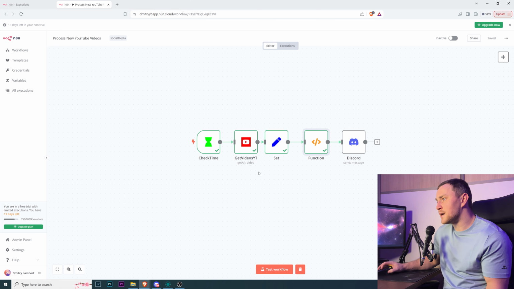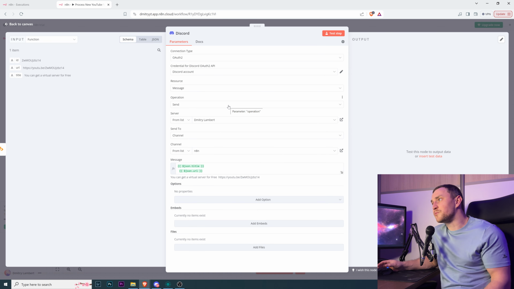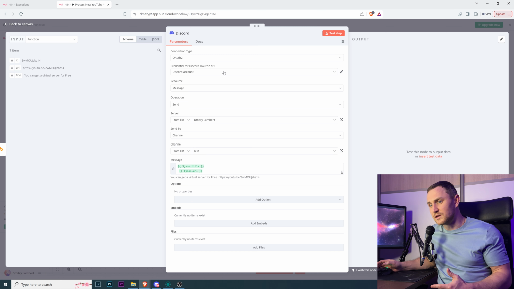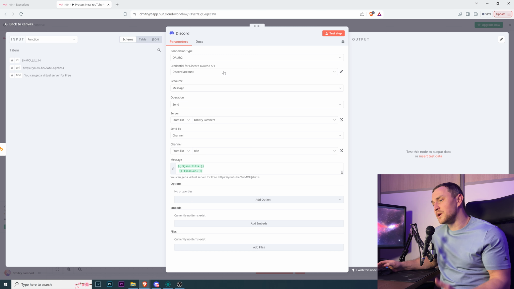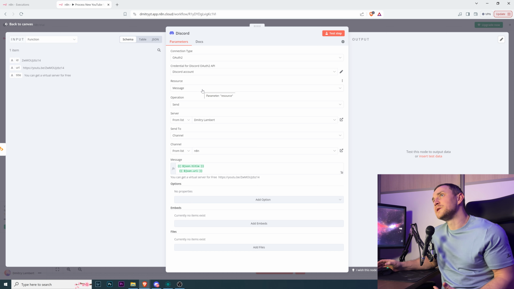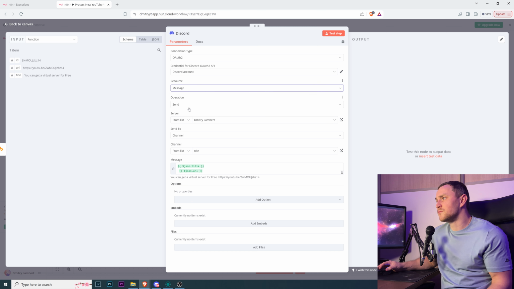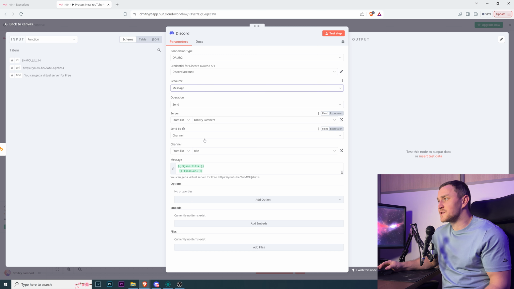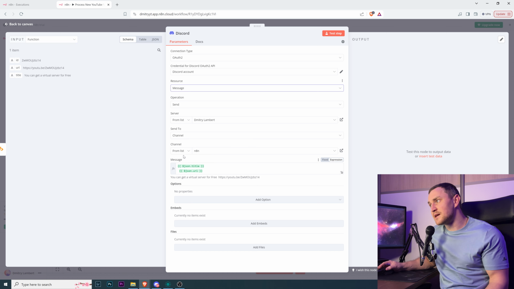So we can go back to my n8n front end. Discord message, again, what kind of parameters do we have here? Connection type, out to Discord account. Again, I just went to the Discord developers page, created a bot, created API tokens, and filled everything here. Resource, what do I want to do in a Discord? Message. And I want to send a message from the list. So this is my server, channel, n8n, and what exactly I am sending the message.